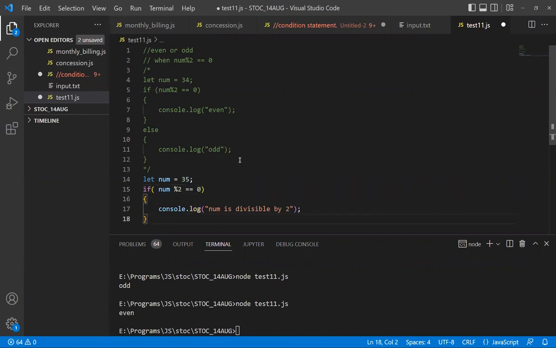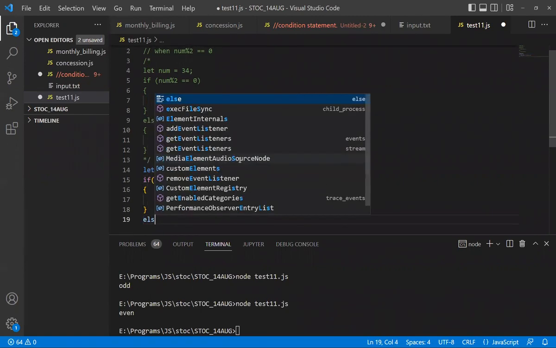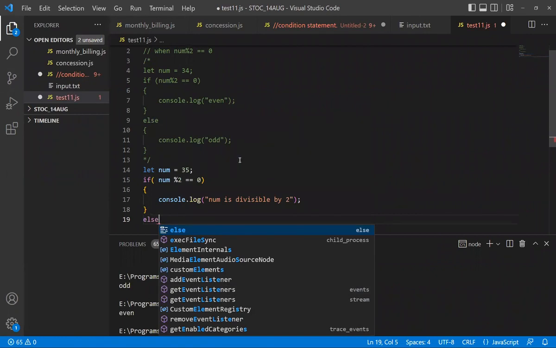Now try to see the problem. Now I'll have to check whether the number is divisible by 3. So can I use an else here? Tell me, can I use an else here? No, right? Because I'll have to check whether the number is divisible by 3 or not. So I need another condition.